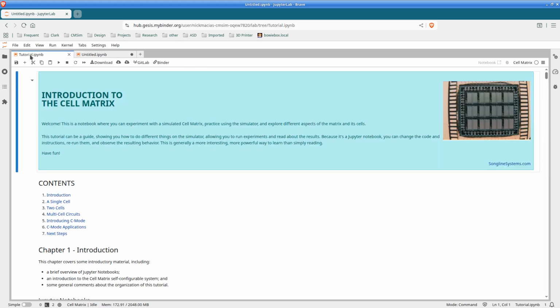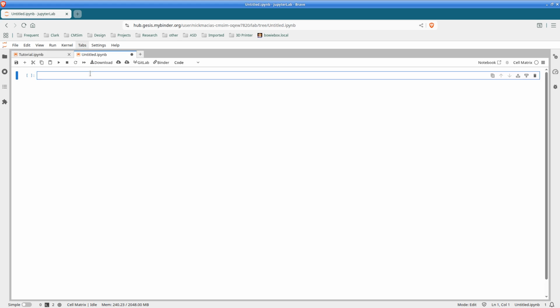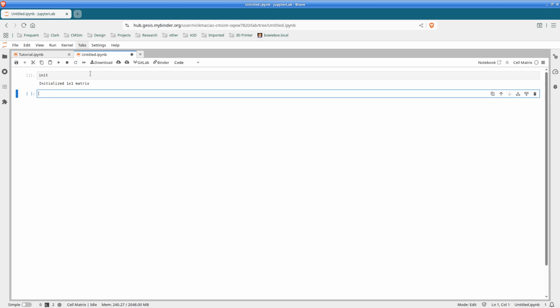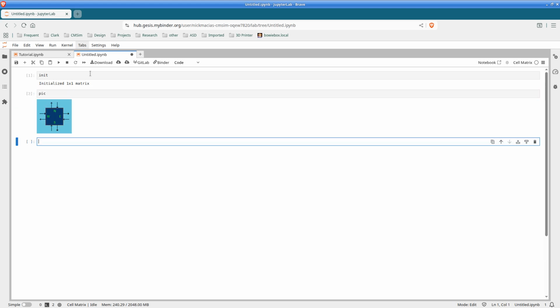When you first come up, it brings up a tutorial, but I want to show you some of the features initially. So I can initialize the matrix, and if you're not familiar with Jupyter, you do Shift Enter to run a cell. That initializes a one-by-one matrix, and I can ask for a picture of it with a pick command, and there it is. And we can use various commands to modulate this cell.